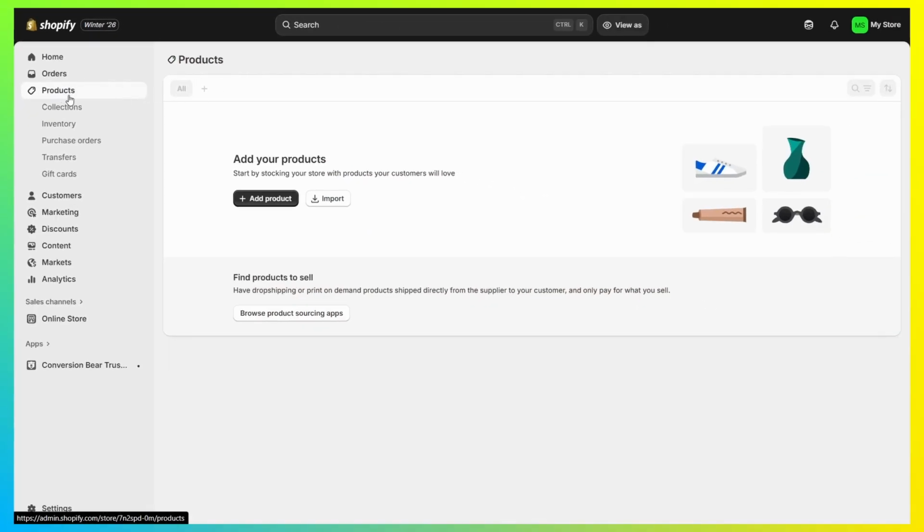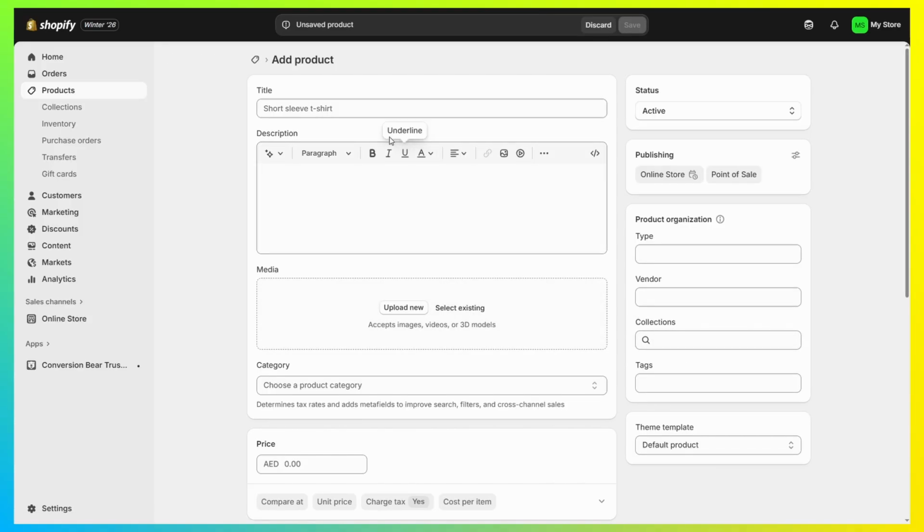Once you click on that, you're going to be able to find the list of all the different products that you have, but obviously we don't have any. So in order to add some, we're just going to click on Add product. Now from here, things are just going to be straightforward. You just want to add the title of the product.